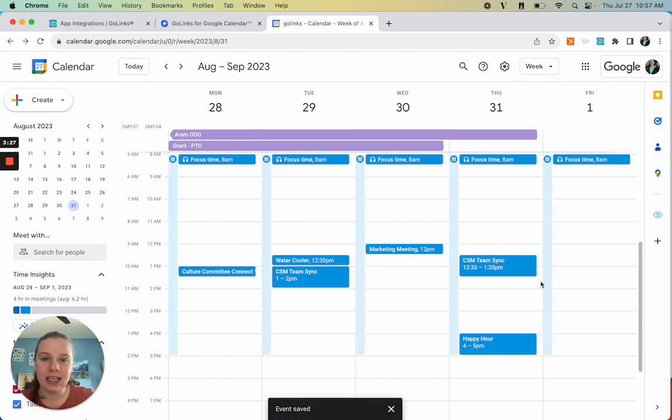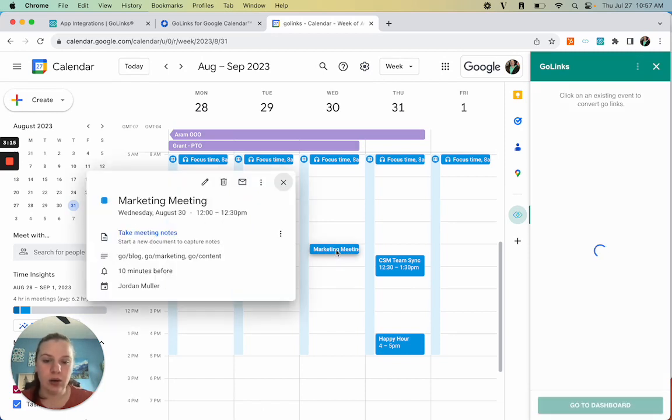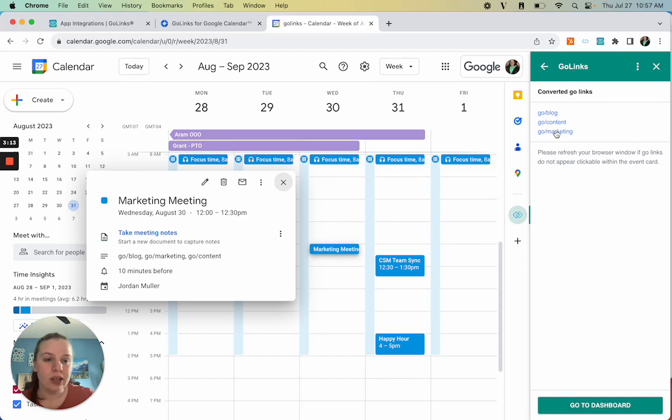When you add that integration to your workspace, you're going to see the little GoLinks icon on the right-hand dashboard. When I click that, it will pop up. And then when I click the specific meeting that I have, I'm going to go ahead and hit that. It will convert all of those GoLinks that have been included in that meeting into clickable GoLinks right here on the side. So I can click into these, view that information before this meeting to know exactly what it is that we're going to be discussing on this call.